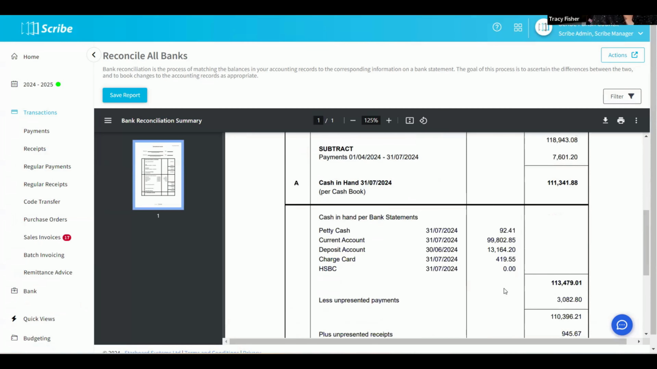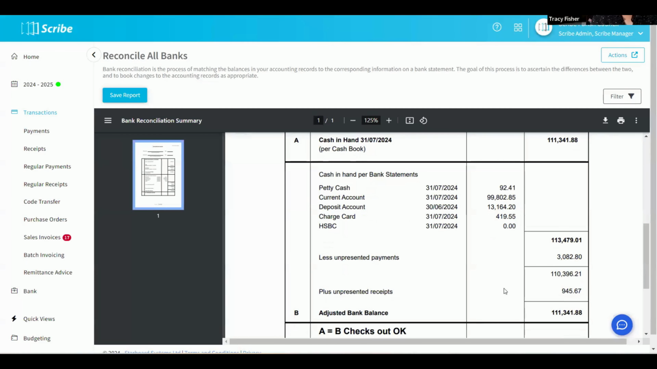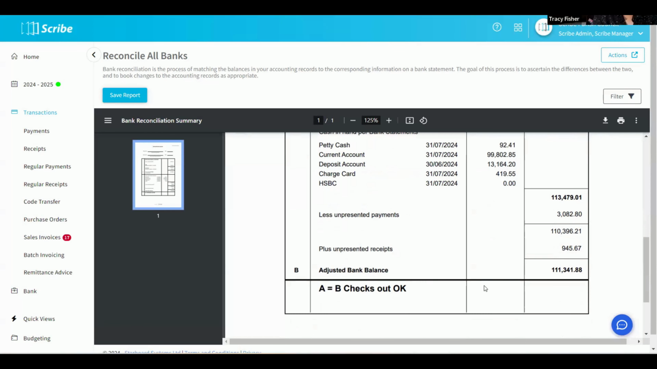That's part A. And then part B, well, that's your physical bank statements. So what you've said is on your bank statements, less again, any unpresented payments or receipts. And provided part A, your cash book in Scribe, matches part B, your bank statements, A equals B checks out okay.